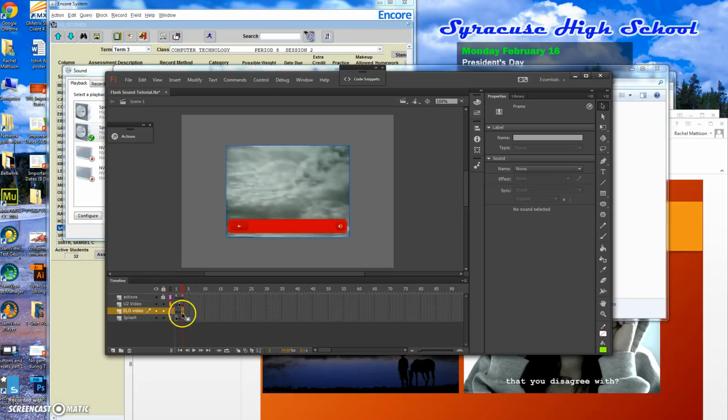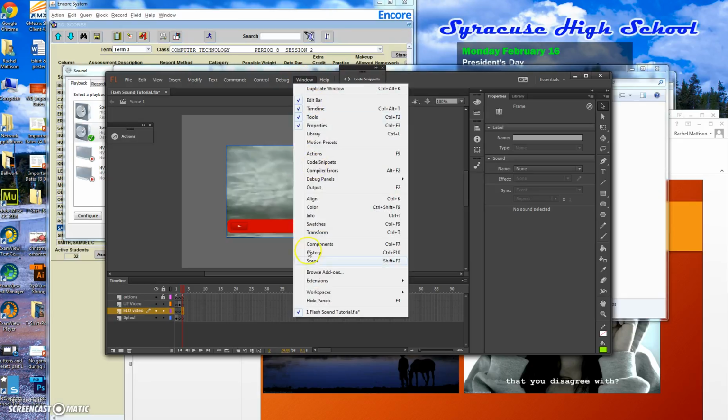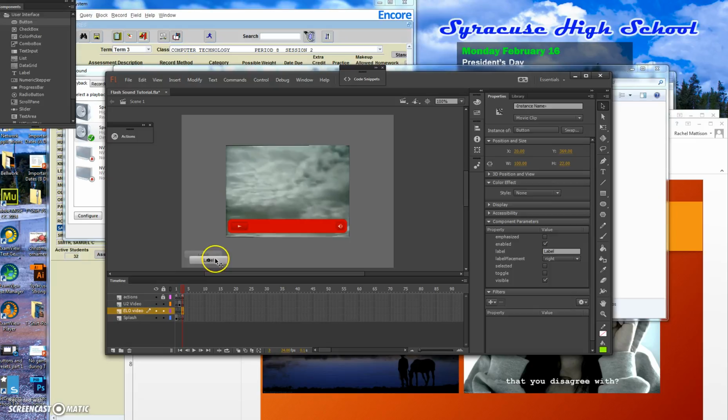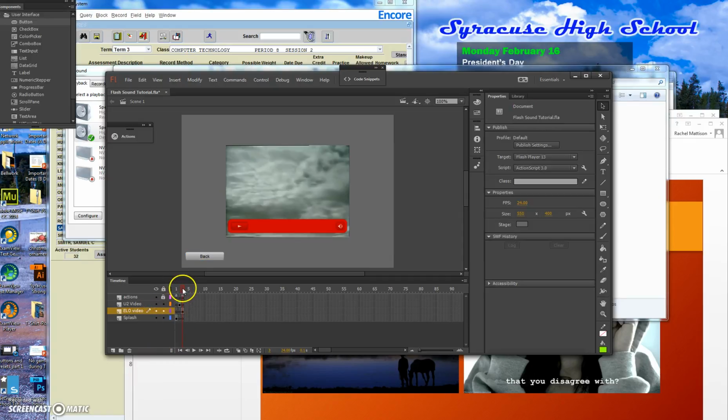Same thing for LO. Just make sure that the button, which apparently I lost mine, so I'll just very quickly do Window, Components, click and drag my button out there. I will label this back, without two A's, and give it an instance name of back LO. Okay, now we're all set.